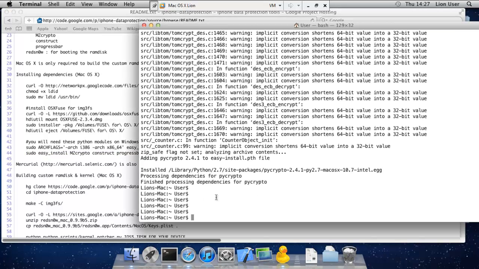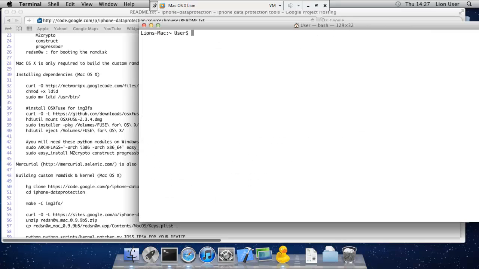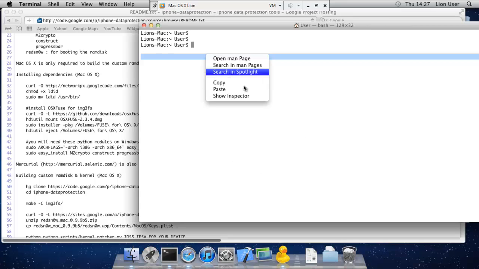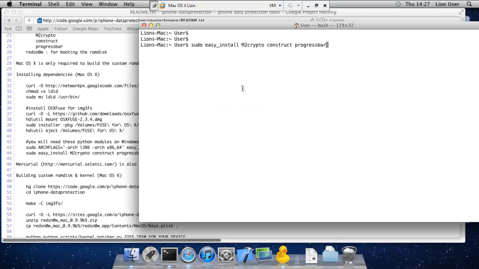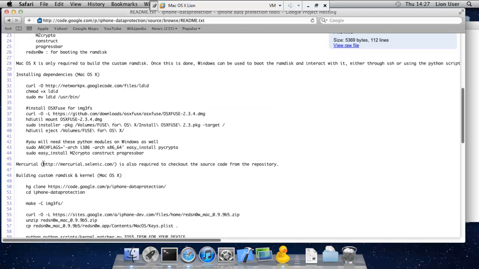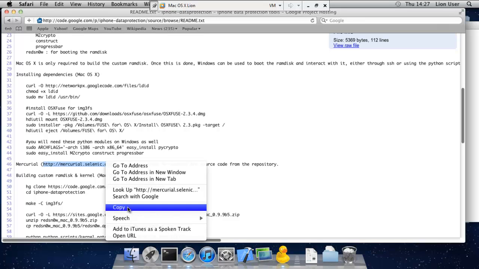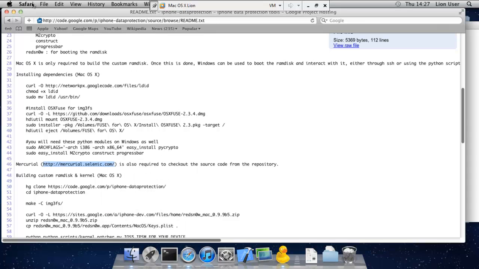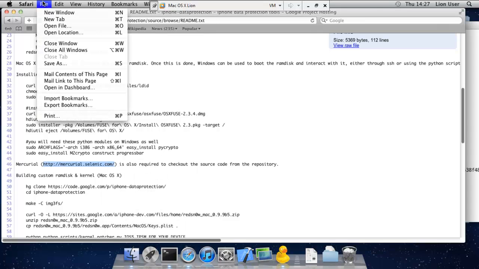I am clearing the screen here and downloading the rest of the 3 Python modules. These 3 Python modules are going to take a couple of minutes. Meanwhile, we can download the Mercurial tool, which is required to check out the code from the repository.